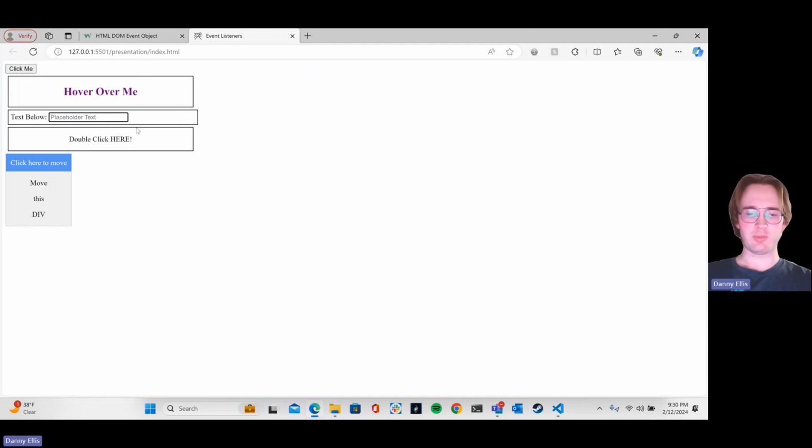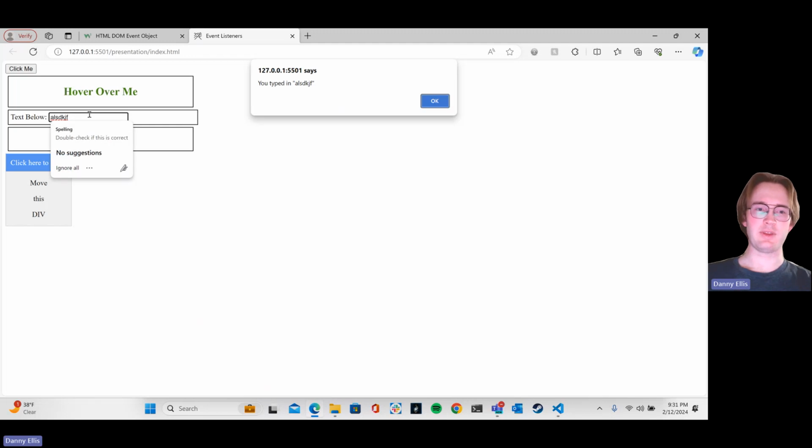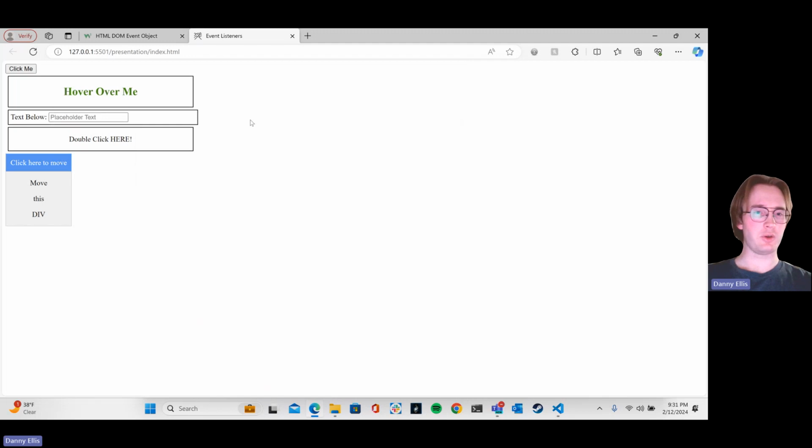This one is just an input box, so we'll type test text. We'll hit enter, and it pops up an alert: you typed in test text. This one is based on key presses, but it only works if you've put something in here and then press enter. You can hit enter all you want, but it won't work until you've done that. So you're using multiple things.